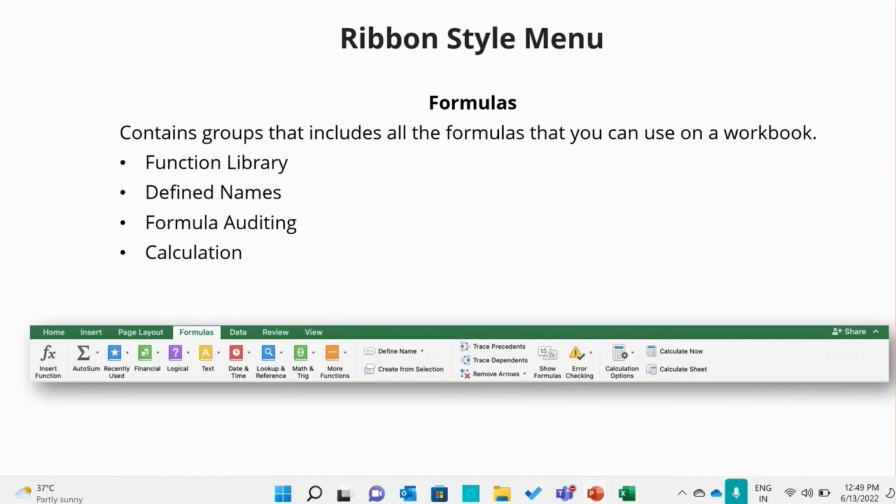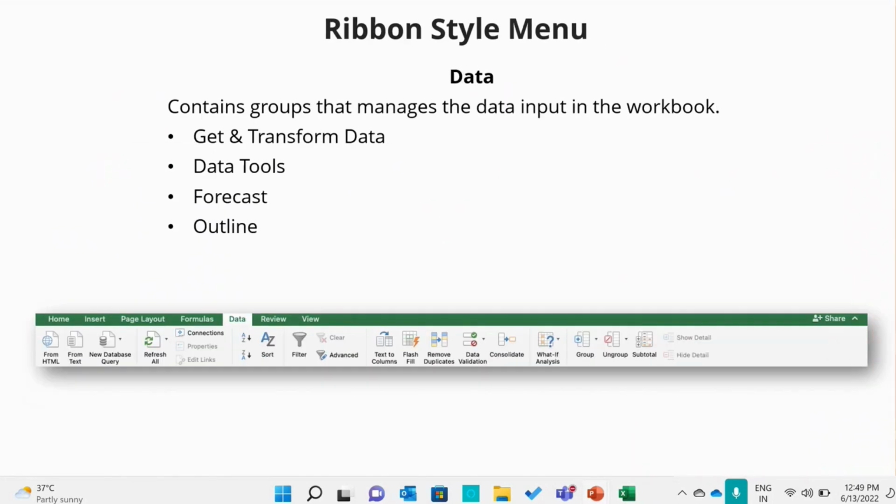After the formulas ribbon menu, we will go to the data ribbon menu. In the data ribbon menu, you find groups that manage the data input in the workbook. For example, there's Get and Transform Data, there are Data Tools, there's Forecast, and there is Outline. So what you can do is get and transform data if you want, look into the different data tools that are there, forecast the data if you want to, and look into the outline of the data.